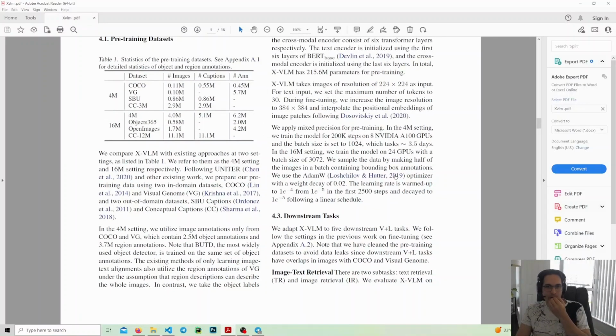And they also mention here that they use 800 GPUs, and the batch size is set to 1024, and training is for 200K steps. That's a long training, about 3.5 days. They use AdamW, and these are the parameters that they trained with.